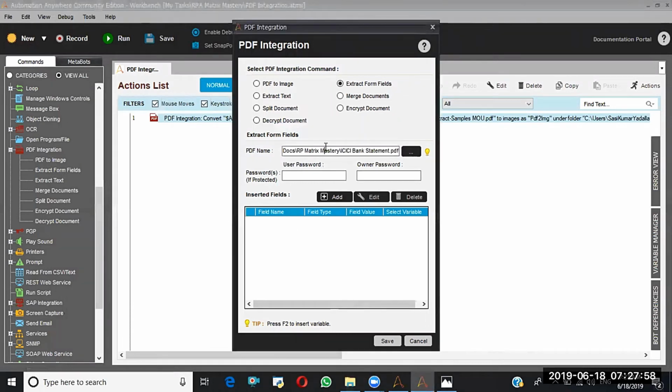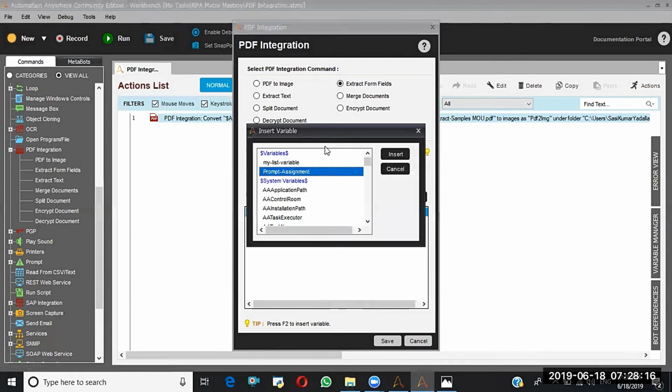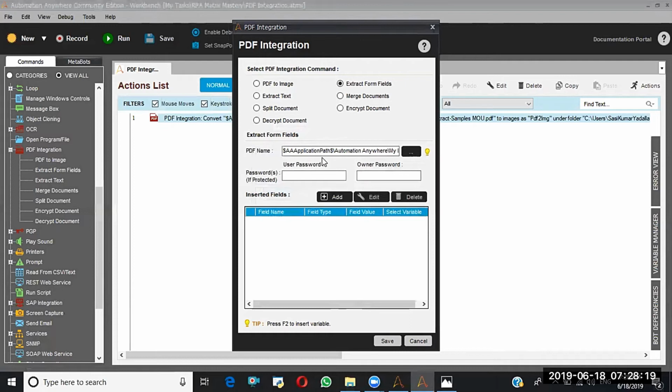Then I'm changing the path here. So I'm converting that static path into a dynamic path. So I'm giving F2, yeah, application path. So here also same, if your document is password protected, you have to submit. As of now, my document is not password protected, so it's not required. And I need to add the form field. I'm clicking on the add button.